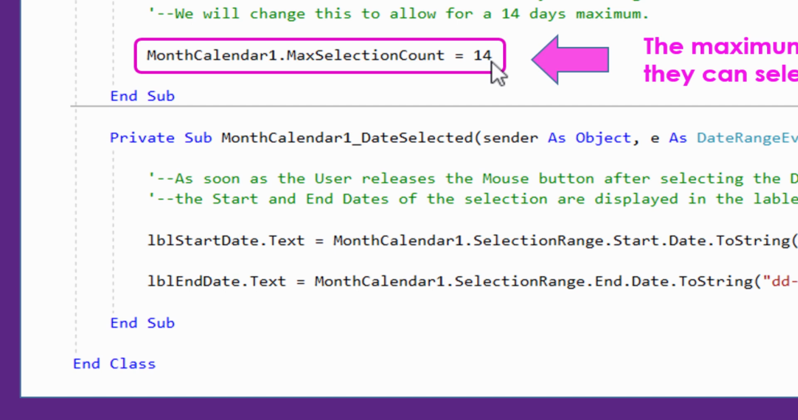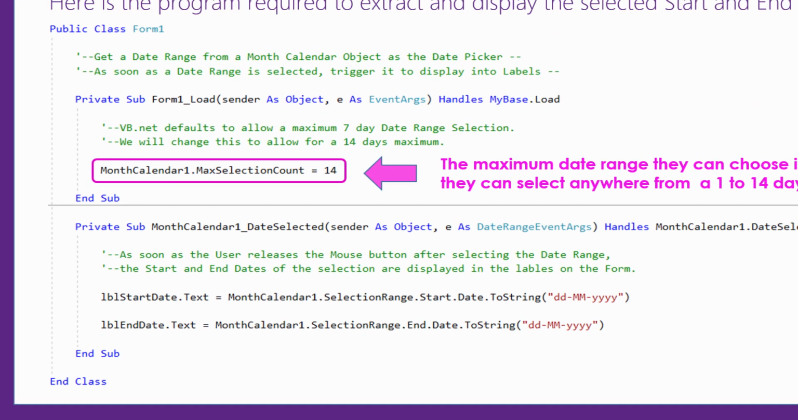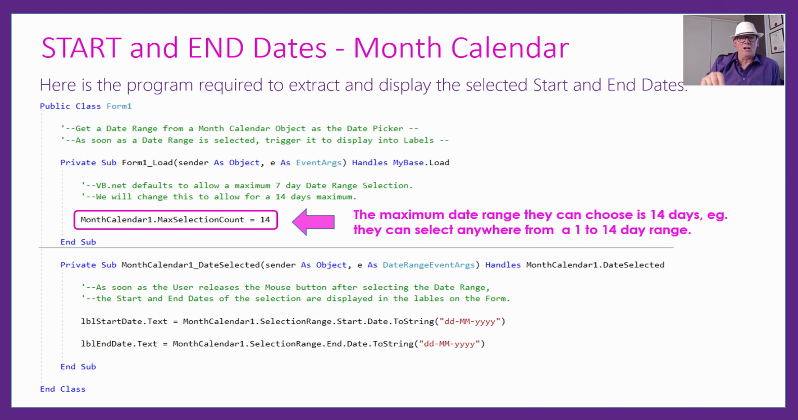So now they don't have to pick a 14-day period, drag across and select all 14 days. They can select 1, 2, 3, 12 days, 11, 18, no, not 18, that's beyond 14. 13 days or even the max 14. So that'll enable them to choose anywhere between 1 for the range and 14 for the range.